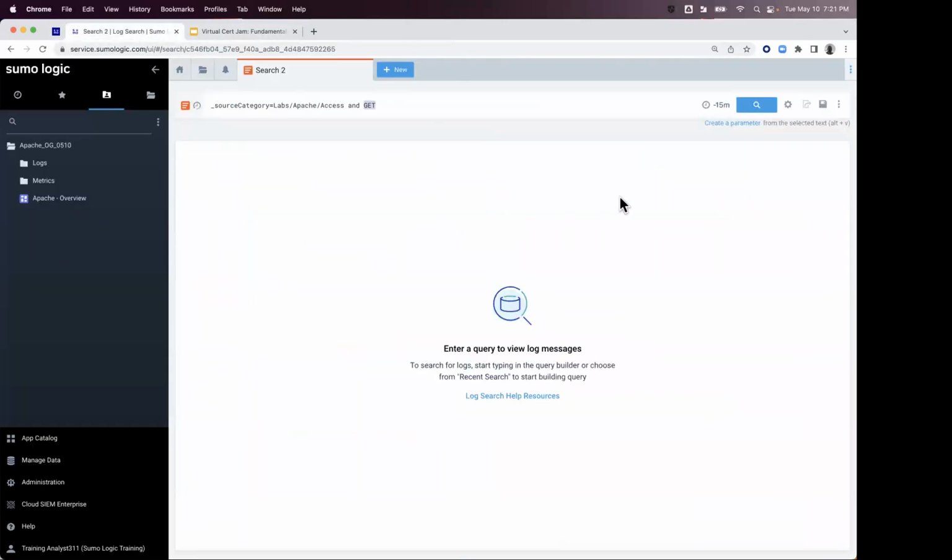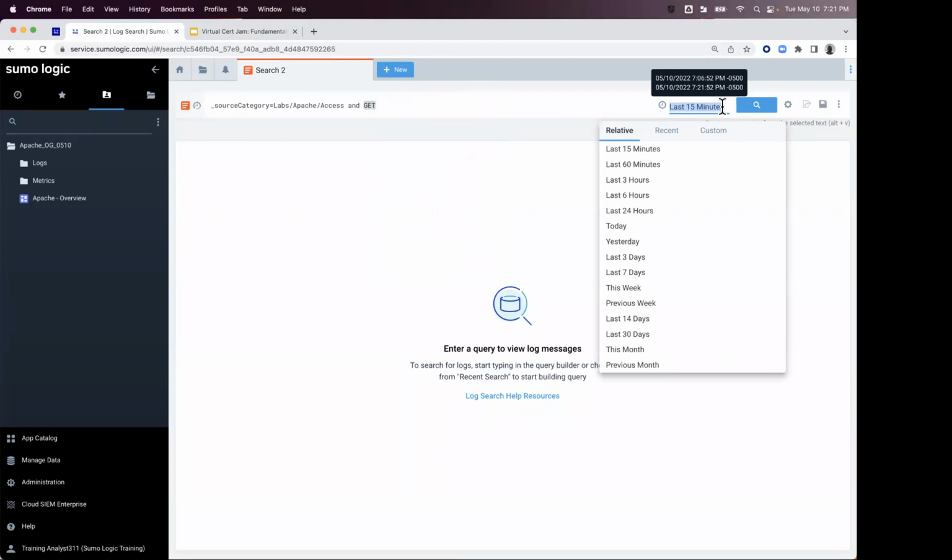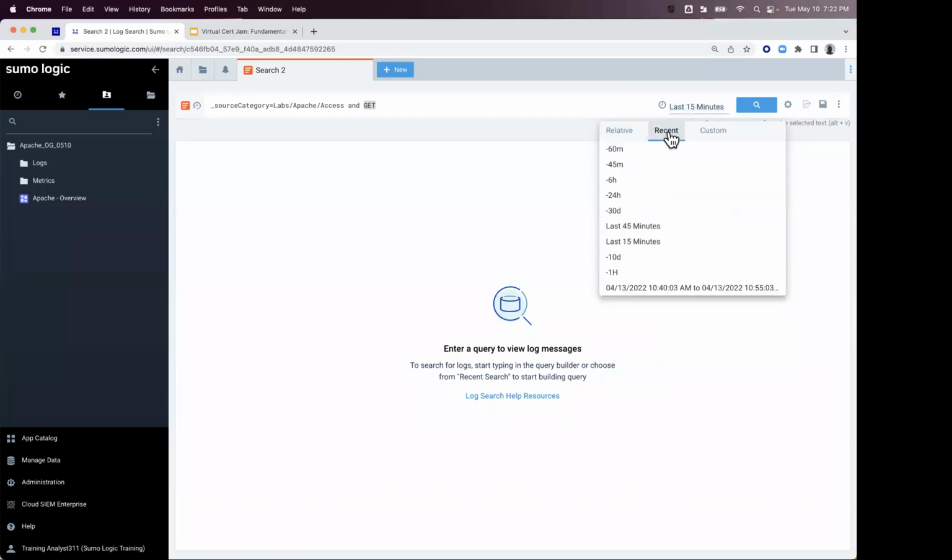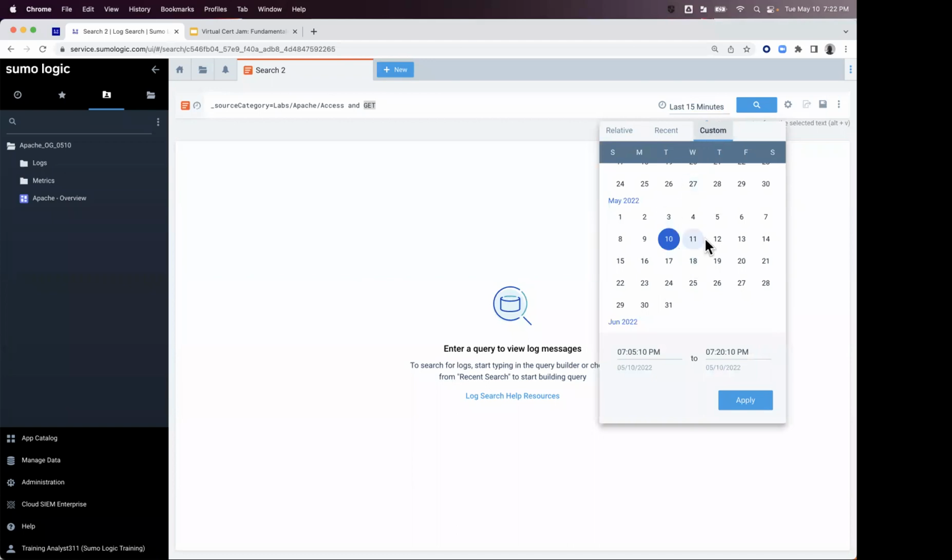So let's talk about the time over here to the right. Remember I said, whenever you create a new log search, it's automatically going to be set for the last 15 minutes. But what if you don't want the last 15 minutes? If you were to click that time, it gives you 3 tab choices. It gives you a set of relative times. These are predefined relative times. It also gives you recent. If you've never been in the tool, then you won't have anything in recent, okay? And then it has custom, if you want to narrow down to a date and a time, okay?